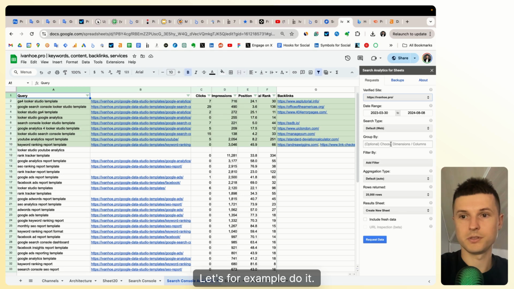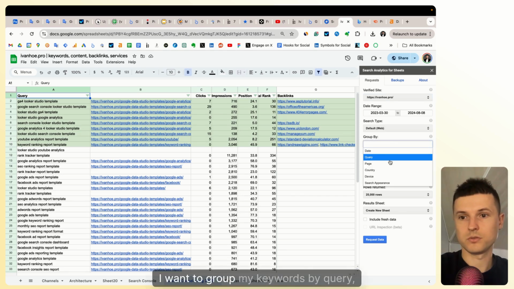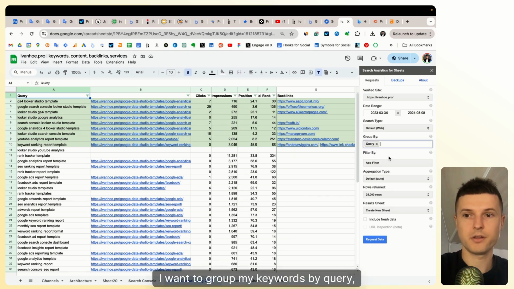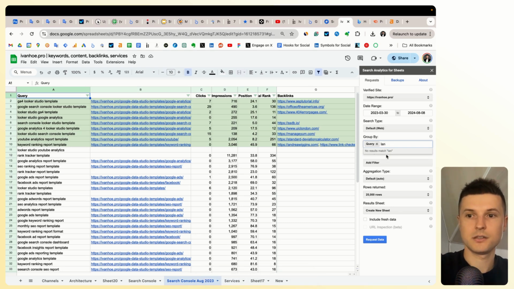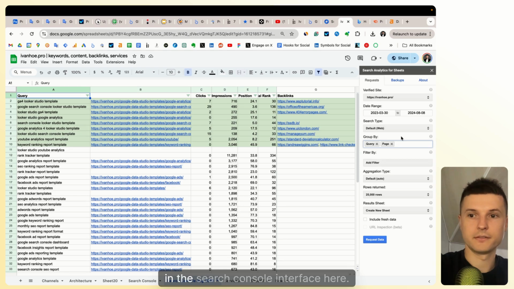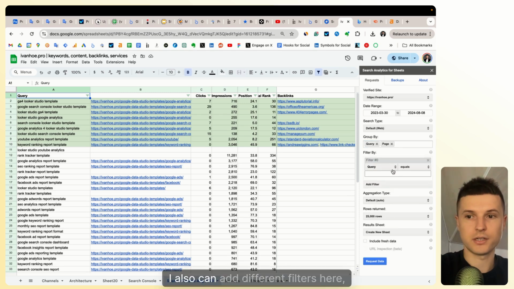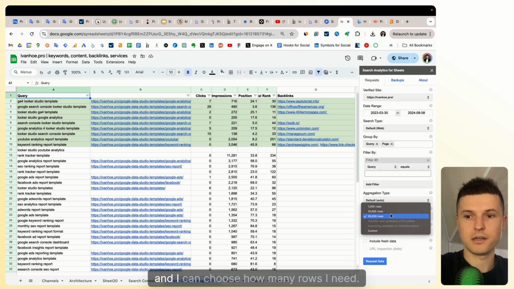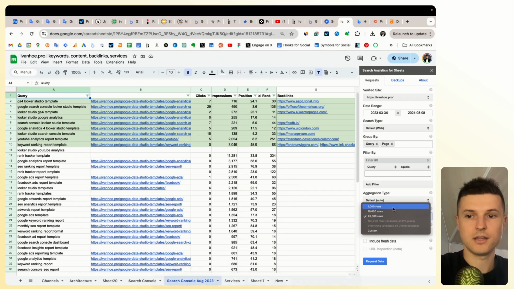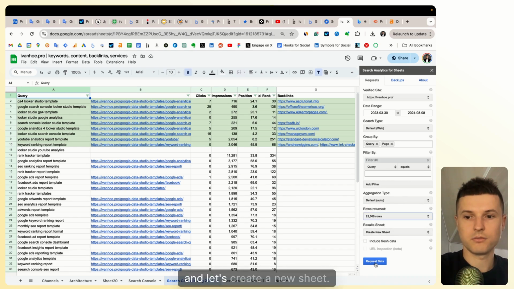Let's do it, for example. I want to group my keywords by query, then landing page. I can't create a table with the query and landing page in the Search Console interface. I can also add different filters here, but now I don't need that. And I can choose how many rows I need. By default in Search Console you have only 1000. Here you can use 25,000. Okay, and let's create a new sheet.